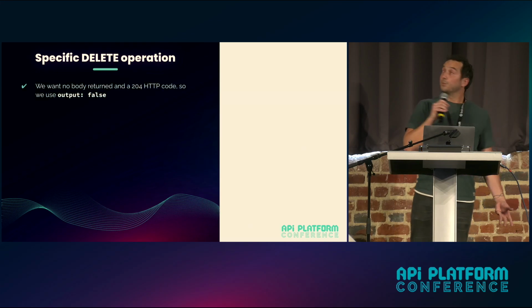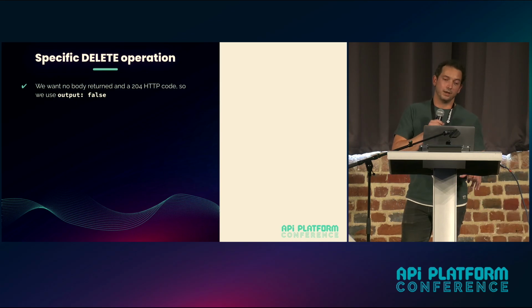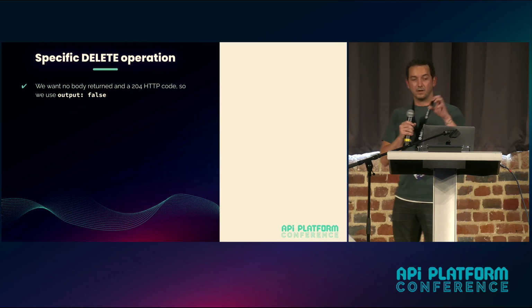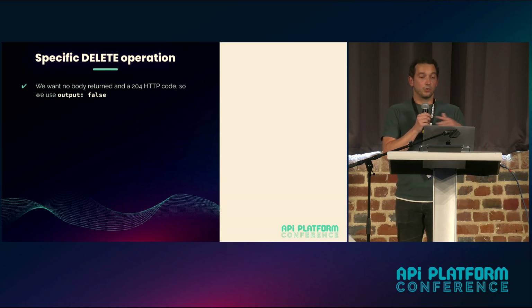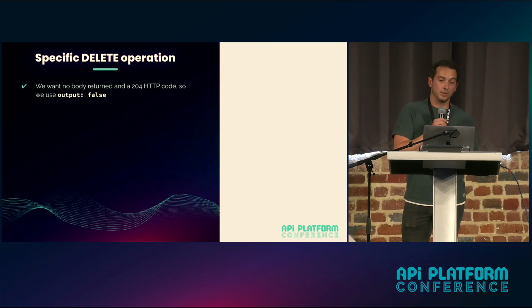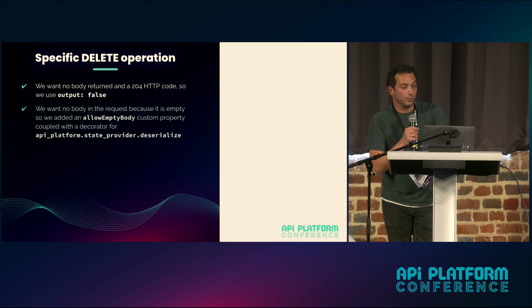So about the delete operation, which was the one we struggled more with, and it was fixed only a few weeks or months ago, I think. We had a clear view of what we wanted with how our delete API works. So we wanted no return, because once the entity is removed, we have nothing to display. We just want to have a 204 HTTP code with an empty body to be sure that everything went well. So it's okay if you use output false.